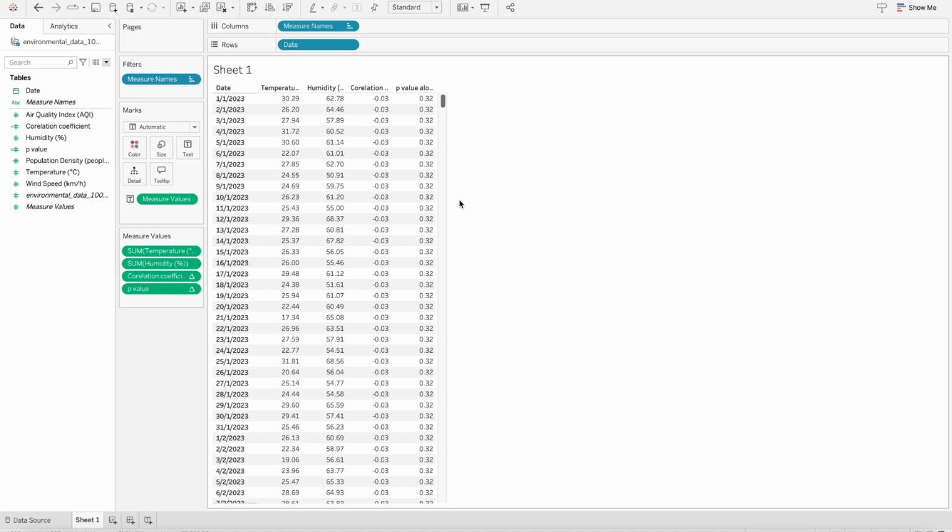And you can see here the correlation is a negative value. So a negative correlation is where one variable tends to increase when the other variable decreases. So in this case, you can see easily that the correlation is negative 0.03, which says that if the temperature is high, the humidity will be less, or if the temperature is low, the humidity will be high. So it's inversely proportional. And now let's look at the p-value.